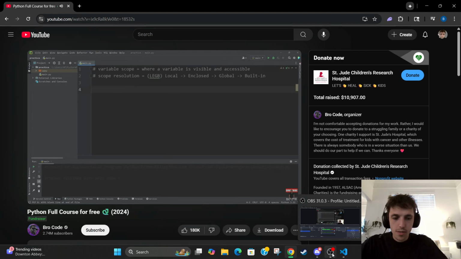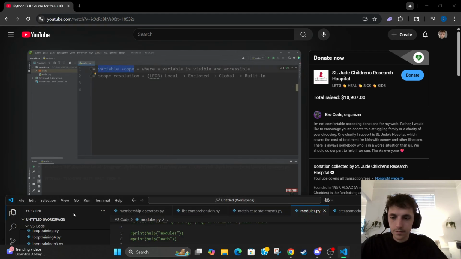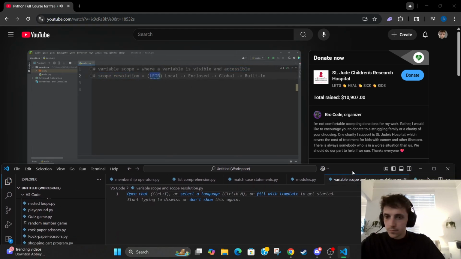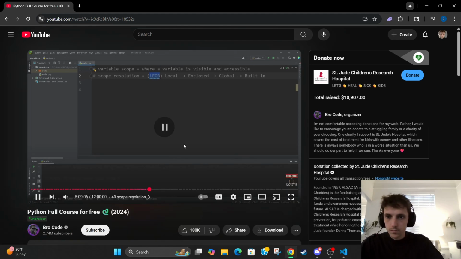It's me again. Today I'm going to explain both variable scope and scope resolution. Variable scope is where a variable is both visible and accessible. With scope resolution, when we're using a variable, there is a certain order known as the LEGB.